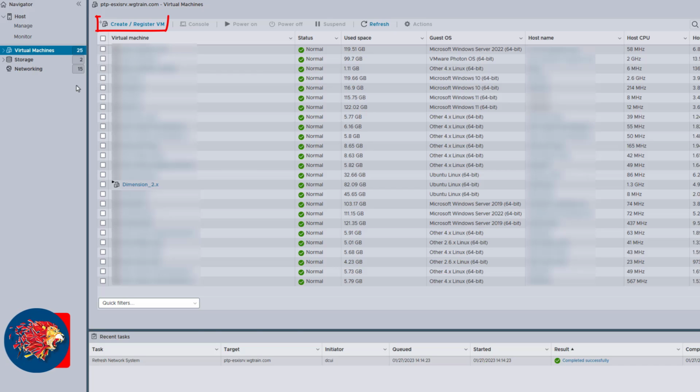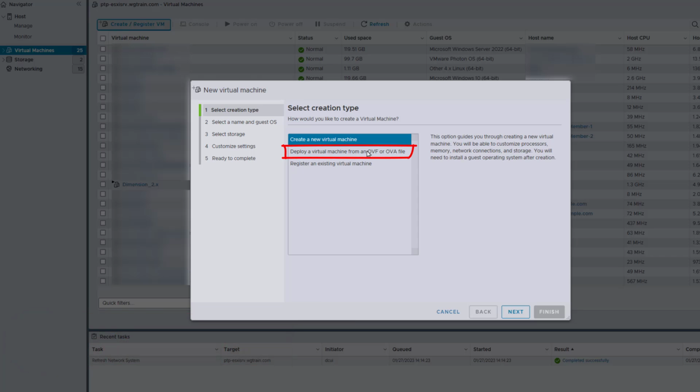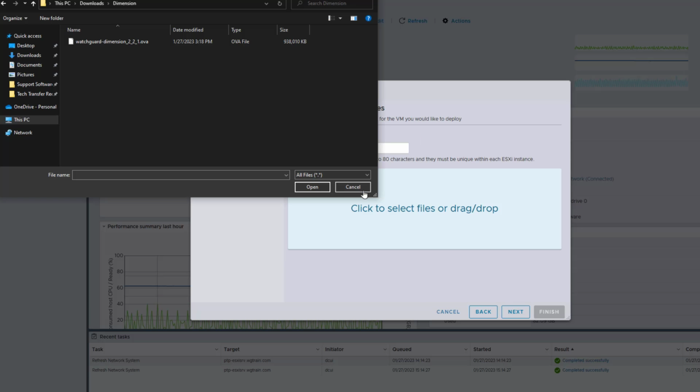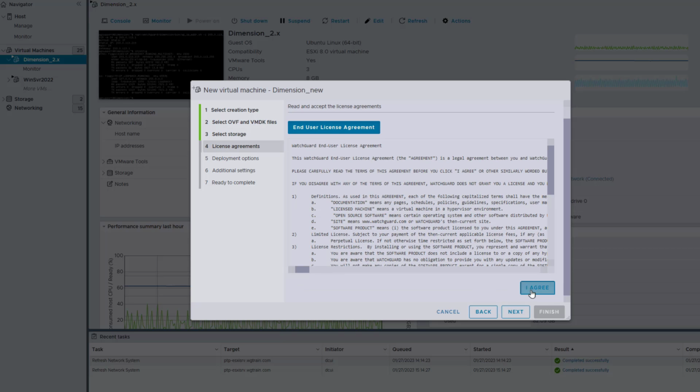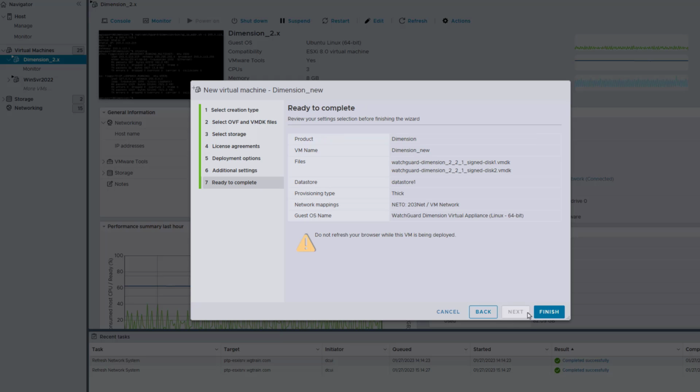I'm logged into the ESXi host client, and I'll start by deploying a new Dimension instance from a template that I downloaded on the WatchGuard website. I just have to give the new instance a name, and then browse to the template that I downloaded. Next, I need to choose the data store for the new instance. Accept the license agreement. Make sure the correct network is selected. Set the thick disk provisioning, and then you can choose whether or not you want to power it on automatically. Then go ahead and finish the wizard and wait for ESXi to deploy that new virtual machine.